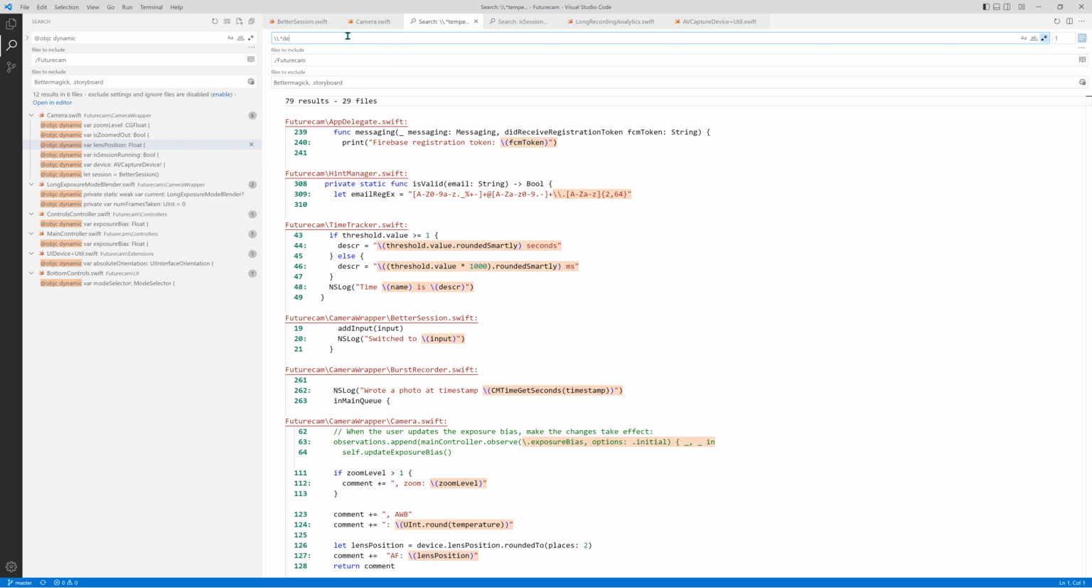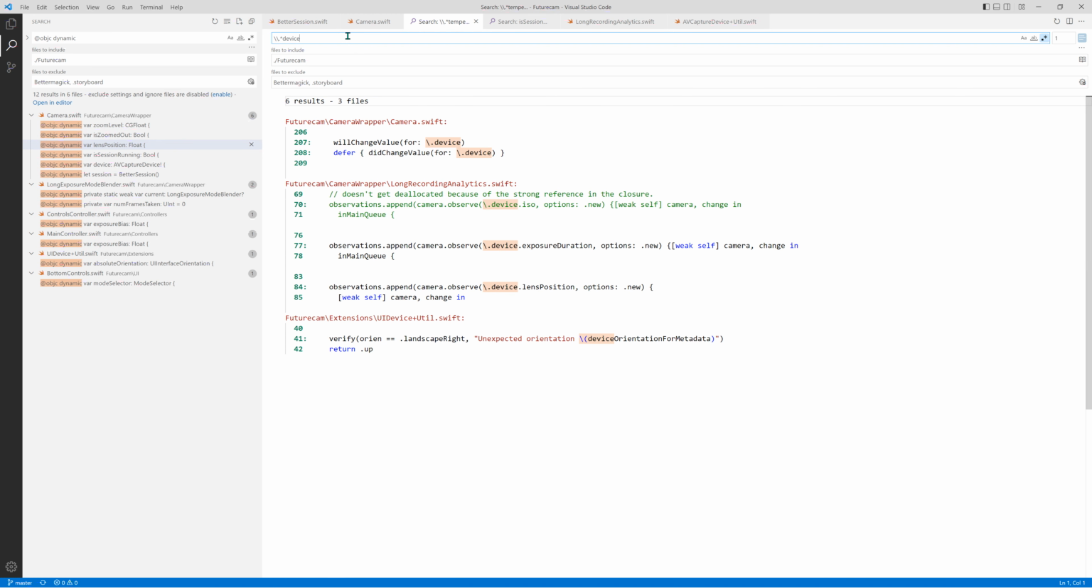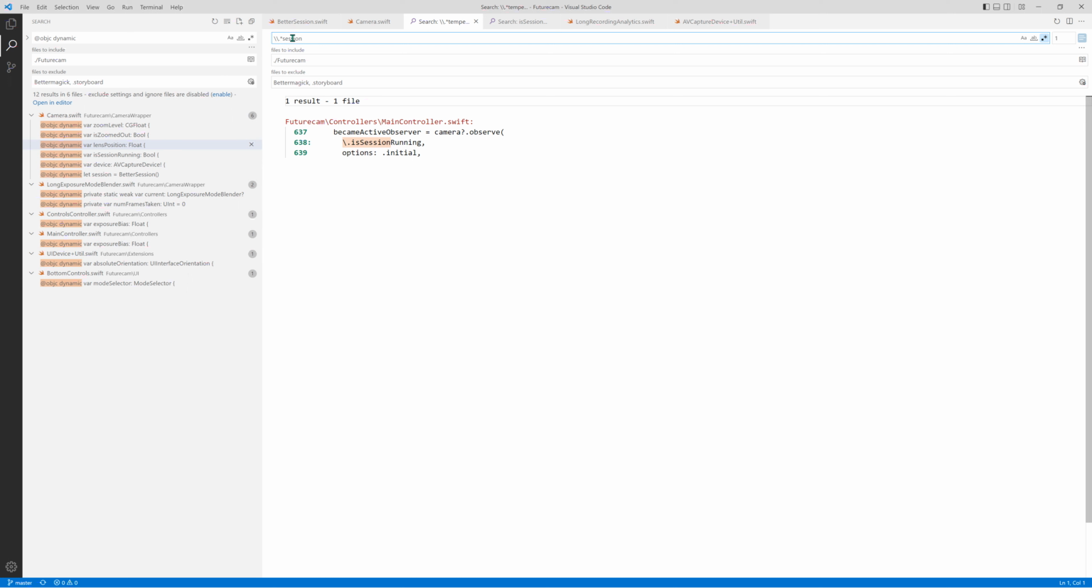We are done with each session running. We'll look for device. Removing KVO will not be so hard because there are just a couple of callbacks for each of the properties. So you can just do it manually. Okay, never mind, at least for some. So we are done with device. Let's look at session. Yeah, looks like no one KVO observes session.